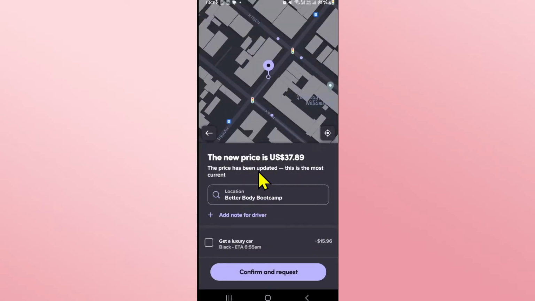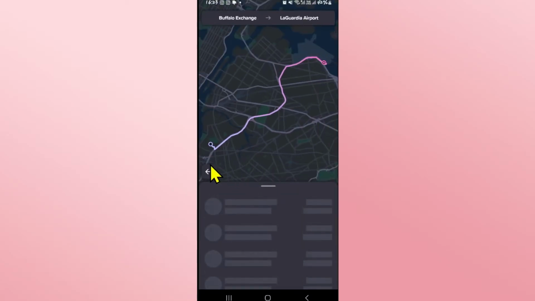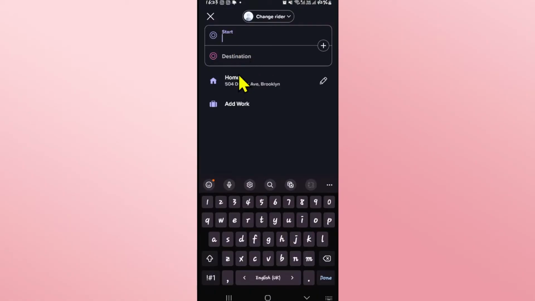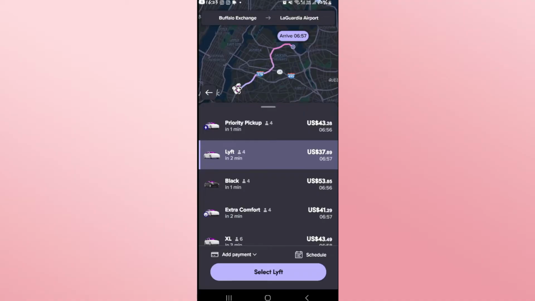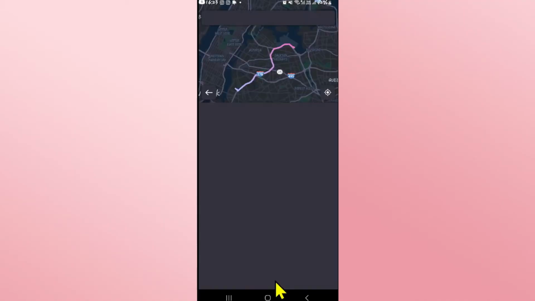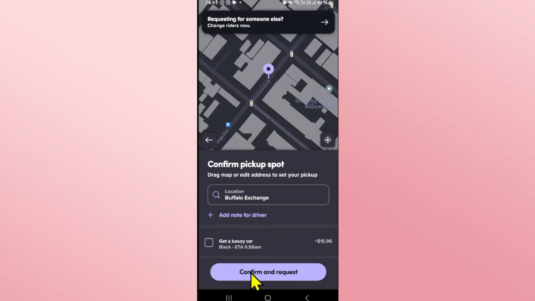First of all, when you open up the Lyft application and proceed forward with your credentials, you will be taken into the home page from which you can simply enter your destination and you will see the various different options of Lyft that you can book. After you tap on your preferred option and then tap on select, you will be able to see the confirm and request option. Go ahead and tap on this button, and now once someone has accepted your ride offer, you will be contacted by this driver and they will come to pick you up.